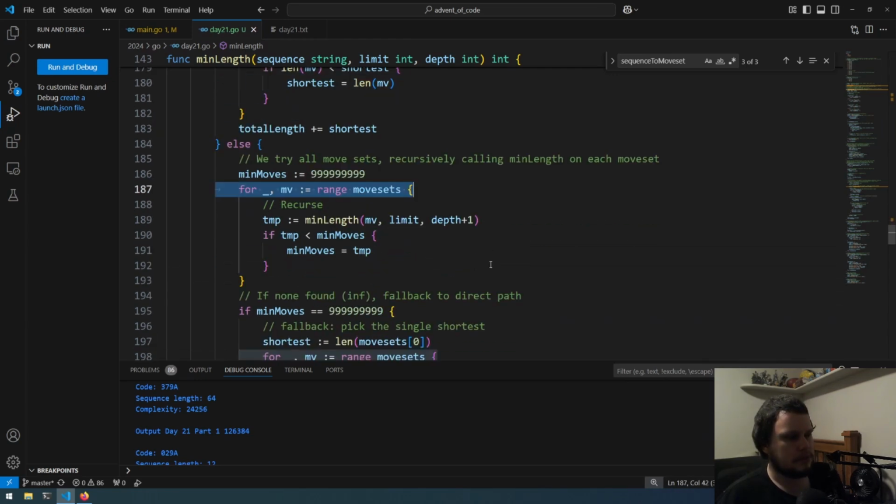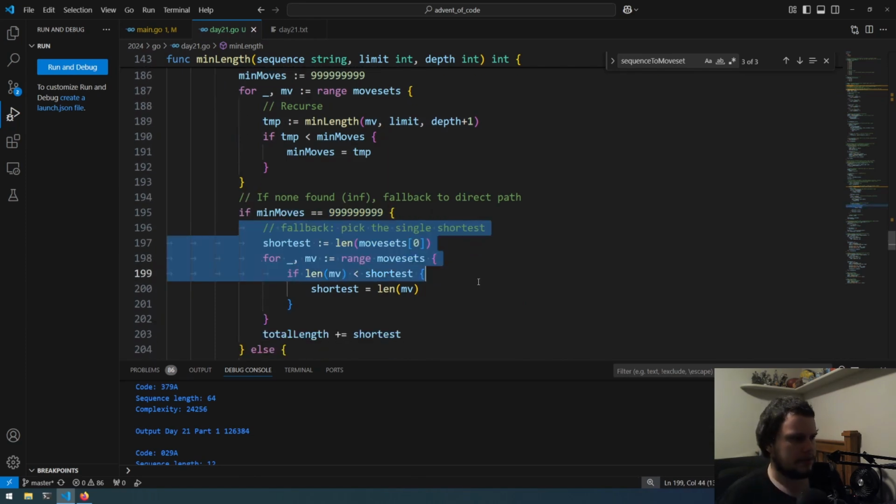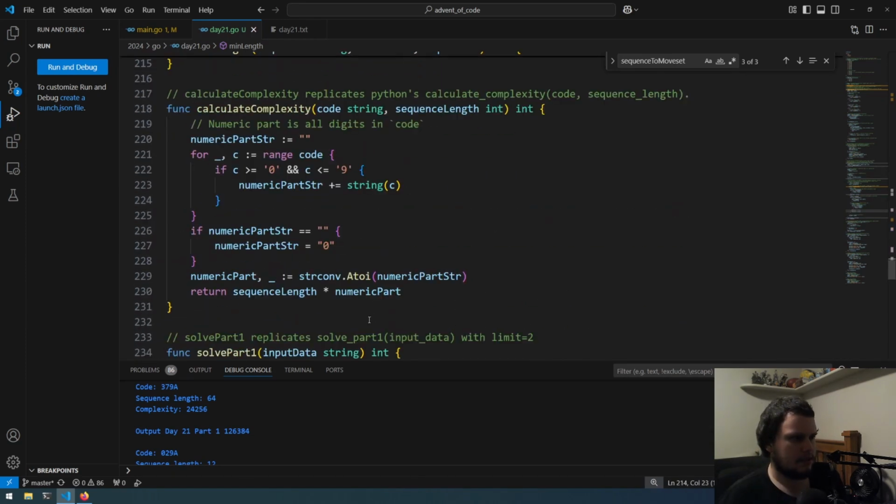Wait, for move in move sets. So this is run multiple times. There will be multiple moves in the move set, and we're running it multiple times over each robot and person. And then based on the length of that, we are putting it in. Okay, not entirely following, but sure. So with this one, if none found, fall back to direct path. Shortest that, and then return total length. We've got the calculate complexity, where it's basically just doing what we did, where if the character in the code is greater or equal to the rune value, we add it. Otherwise, do nothing.